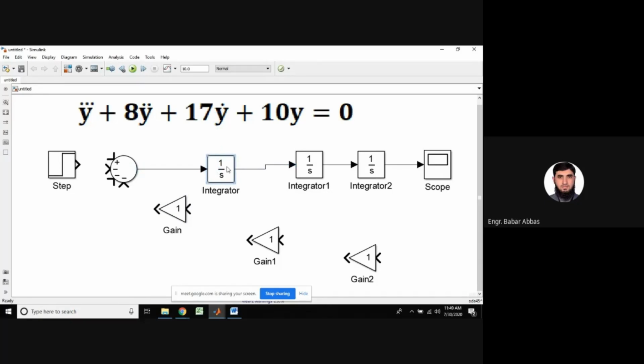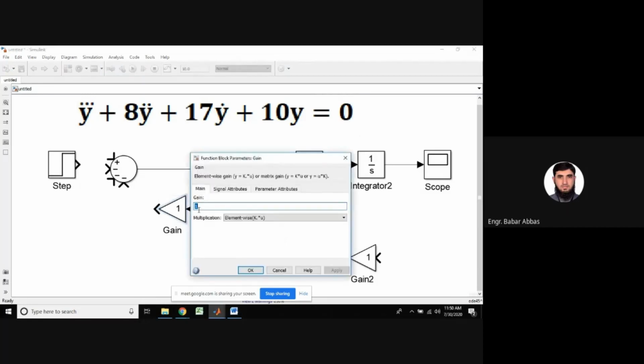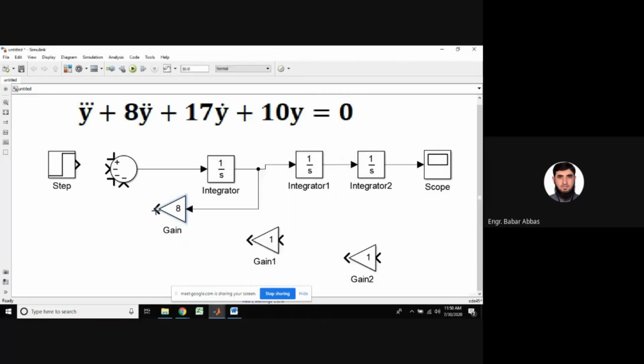So after the first integration, what is the coefficient of 8y double dot? That is equal to 8. So let me click on it and enter 8. That is provided to the summer here. This is negative, minus 8.